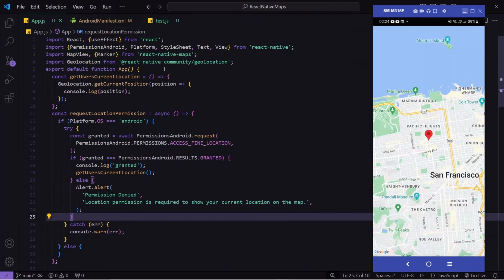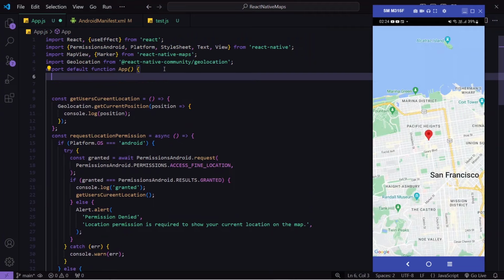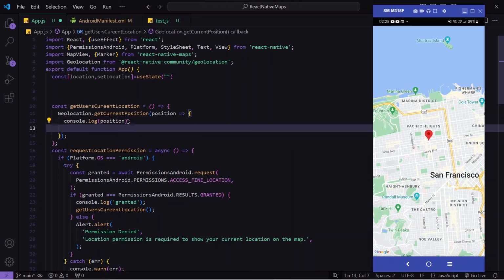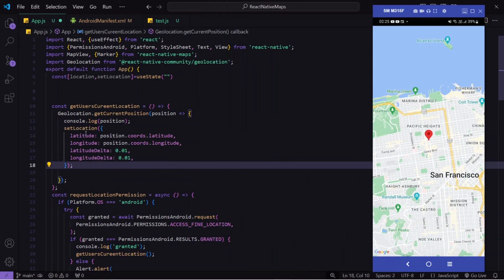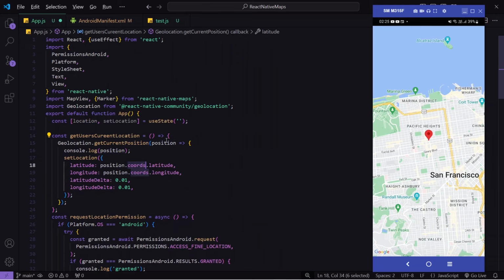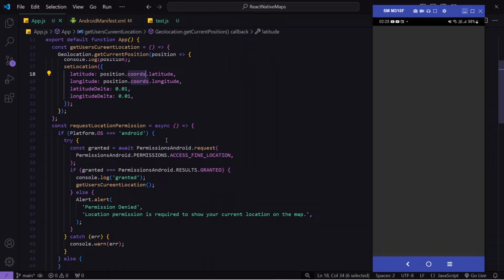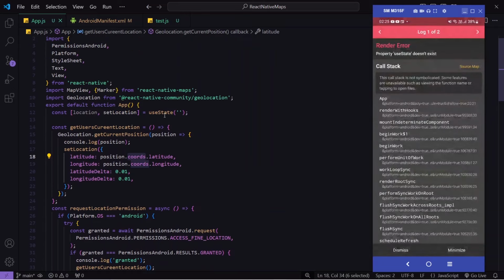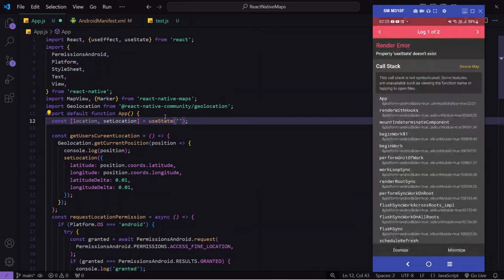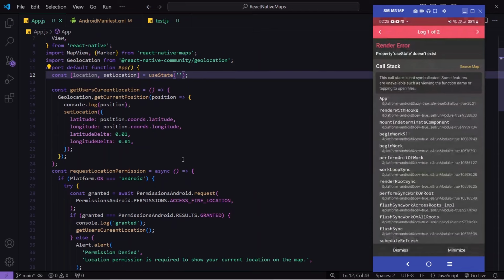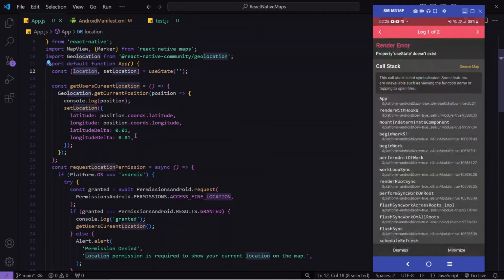For that, I will come here and let's create a state named location, setLocation. Then inside the position I am getting latitude and longitude. So I will add setLocation, and here I am setting latitude as position.coords.latitude. Okay, I will save this. Then I will come here. Okay, useState is not recognized, so I will write useState here. It will be imported. Yeah, it is imported. Now inside this location we are setting this latitude and longitude.